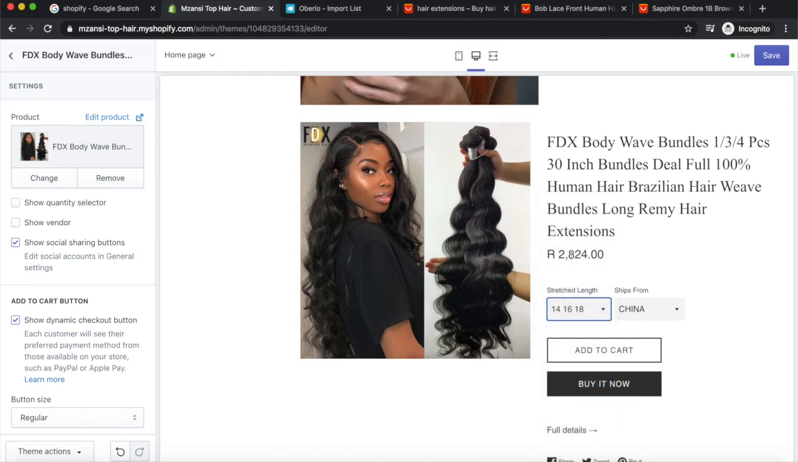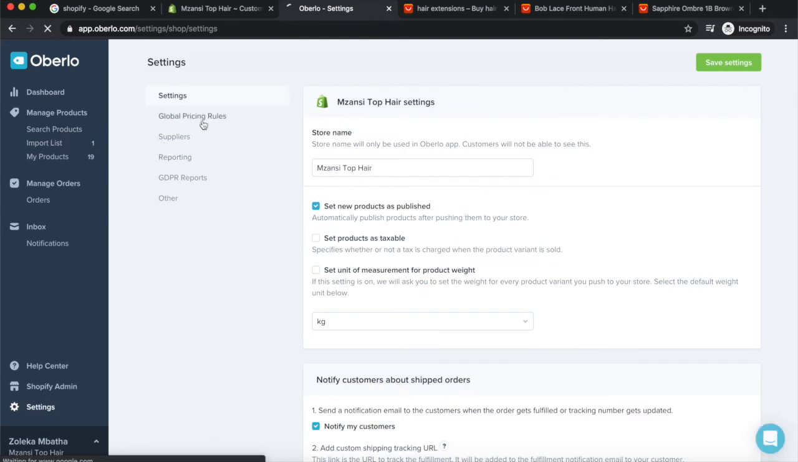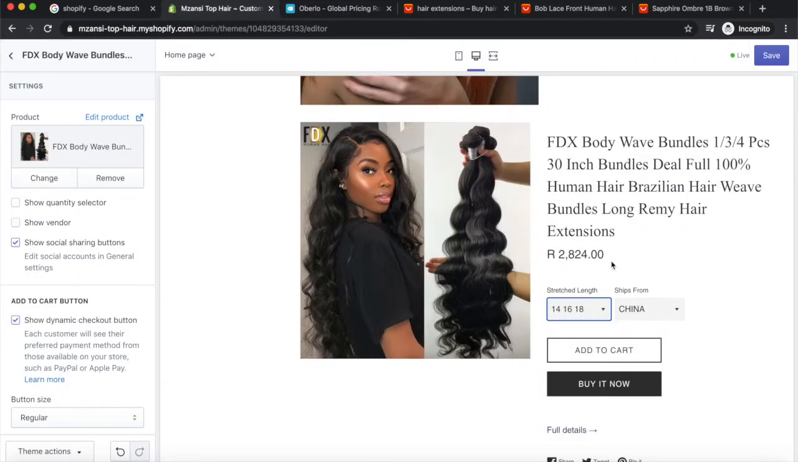And this price is based on the pricing rules that you set from Oberlo. So it's looking at the price there, and it's already multiplied it based on the pricing rules that you set up inside your settings here. Remember these pricing rules that we did here. So those pricing rules are automatically applied, and that's what this price is based on. So you're going to sell this hair for 2,800 Rand. And think about it.